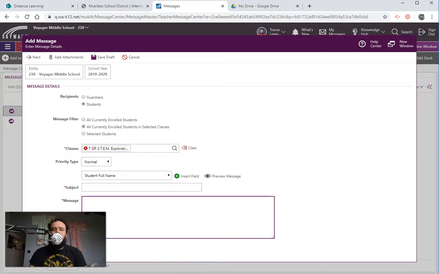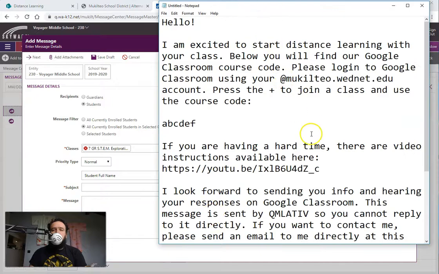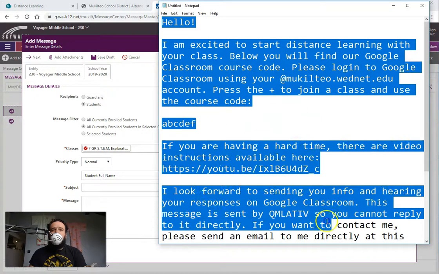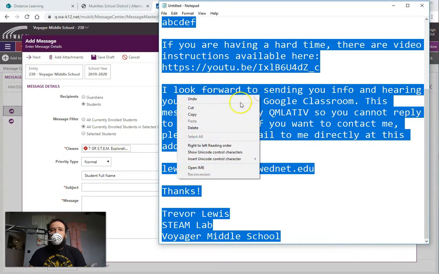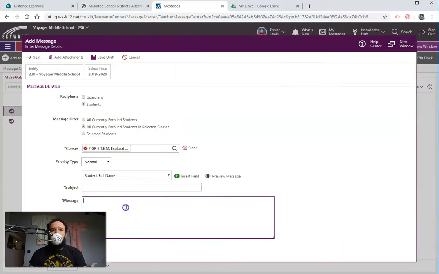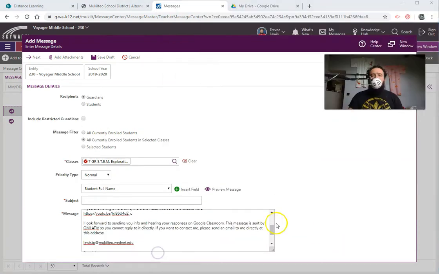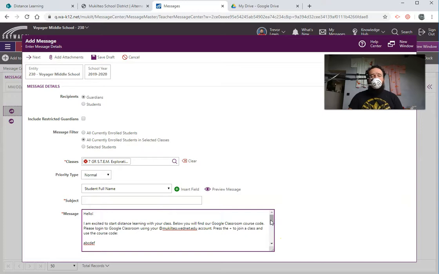I pre-typed my message in a different program so that I could figure it out a little bit. So what I would do is select all this, copy it, and paste it in here. So now that I have my text down here, let me point out a couple of really important things. This part is really, really important, so please make sure that you pay attention to this.